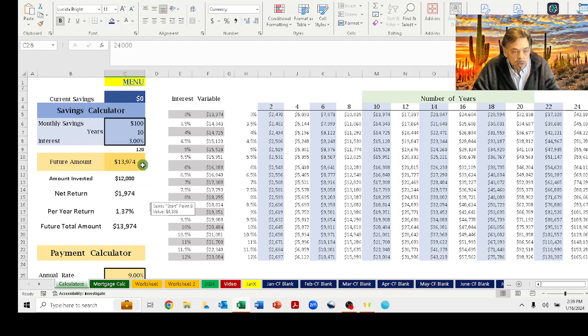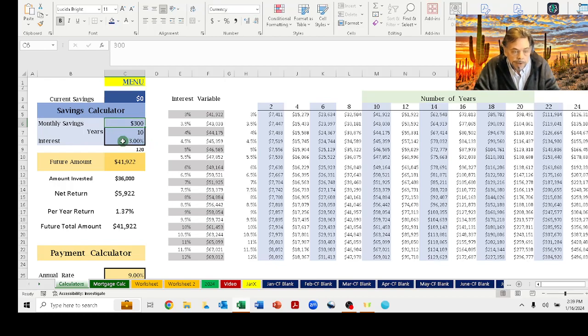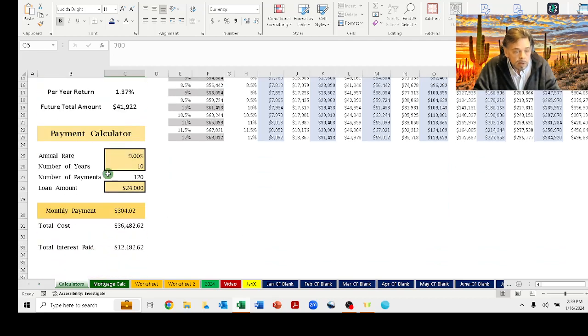This one has a couple in here, just a simple savings calculator. Just go in here and change, say you're putting in 300 for a monthly savings, and if your interest rate is low, your return's not so good. But you can use this as a savings, maybe an investment calculator. This other one's kind of handy.